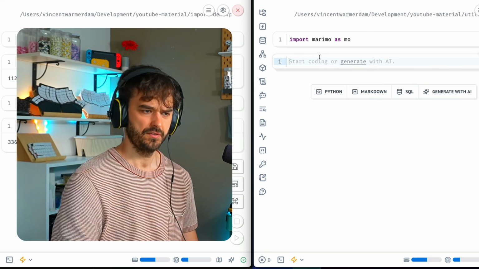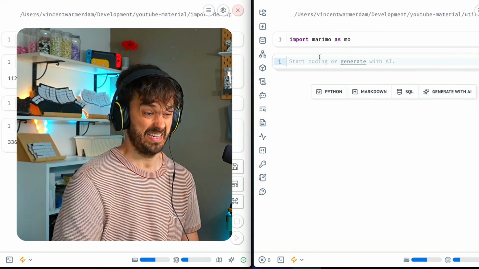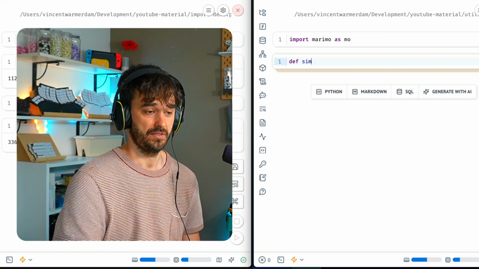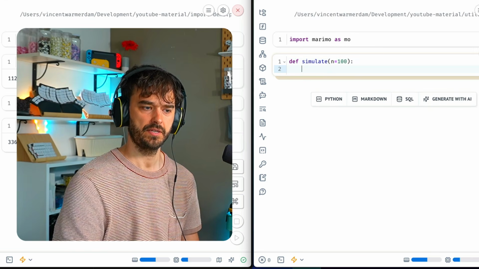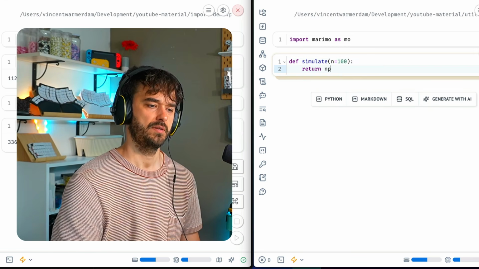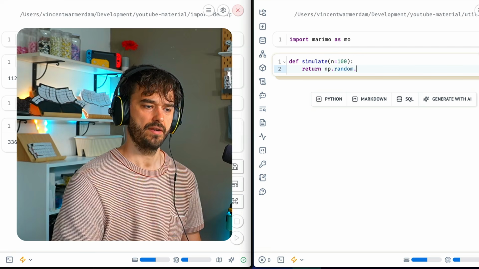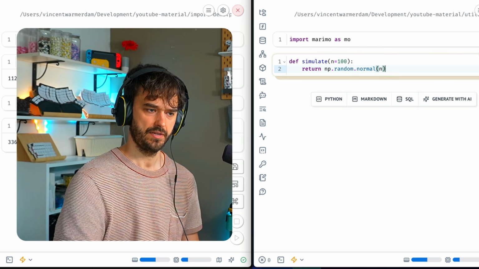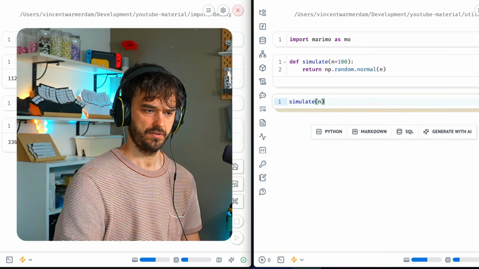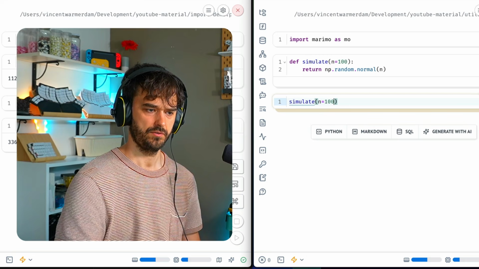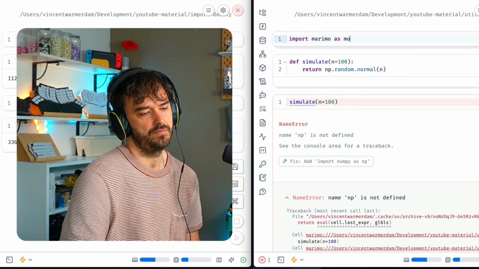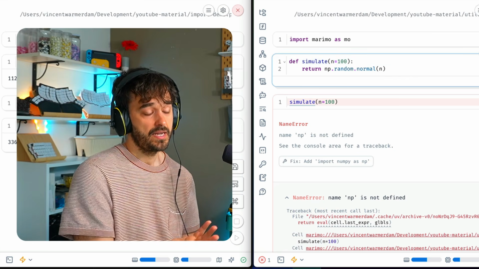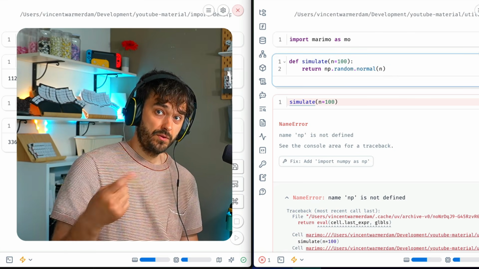On this right-hand notebook, I'm going to write a simulation function. So simulate, maybe with number of rows, something like that. Then I'm going to return something that NumPy generated, random, normal. If I put n in there, let's see what happens when I call simulate with n equal to 100. Oh, it says that NumPy is not defined, so that has to be around, obviously. That error makes sense, but I also want NumPy to be around when I import it.